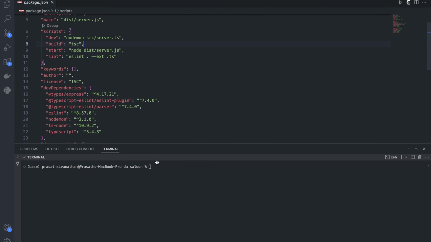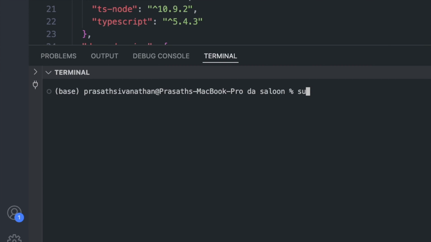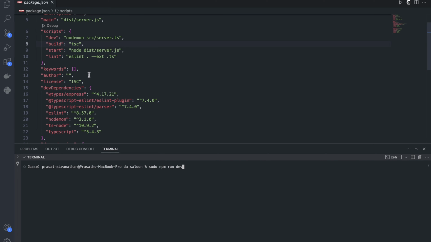I'm going to start this server in development mode, so I just type sudo npm run dev. This is npm run and the dev script, to start the server. But on my PC I'm having some configuration issue, that's why I type sudo. In your case, you don't need to type this. I just hit enter, and it's asking for my password.